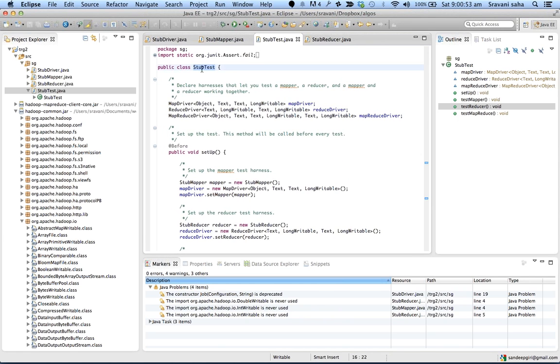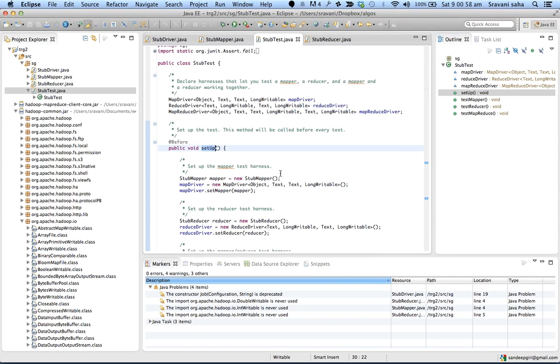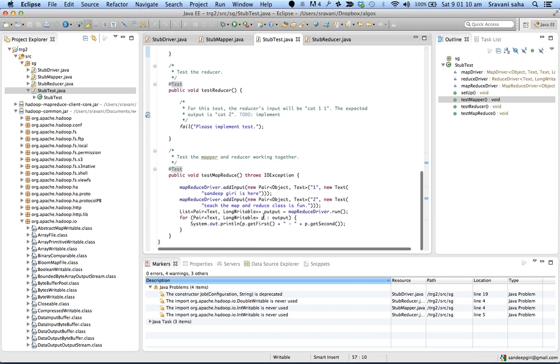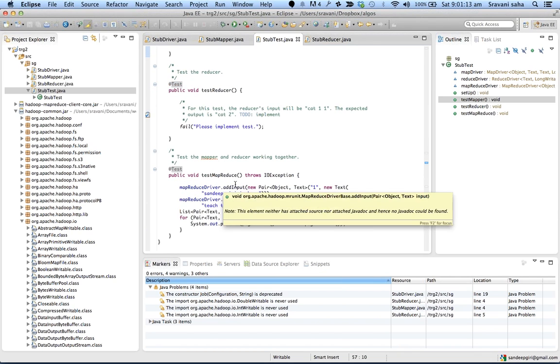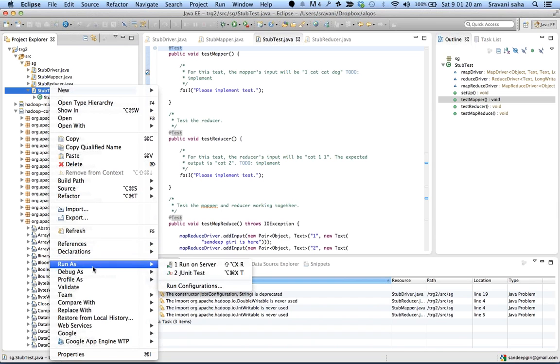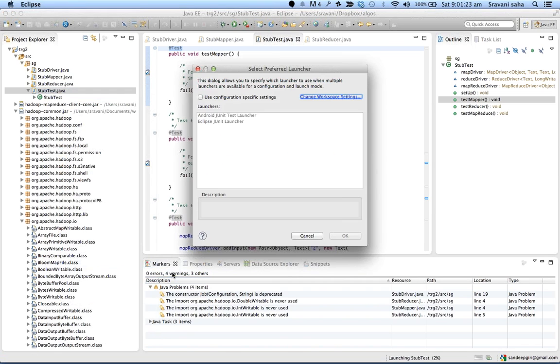You create a class called step test. Setup is something which is run before your test case is run, and then you write your functions like this and mark them with an annotation like this, that this is my test case, this is my test case, and this is my test case. So in this case, these two should fail, and I can right-click on this test case and say run as JUnit test. Okay, and you say Eclipse launcher.